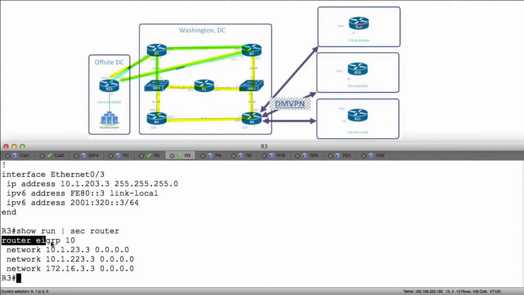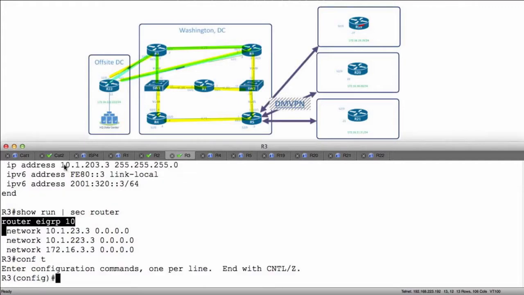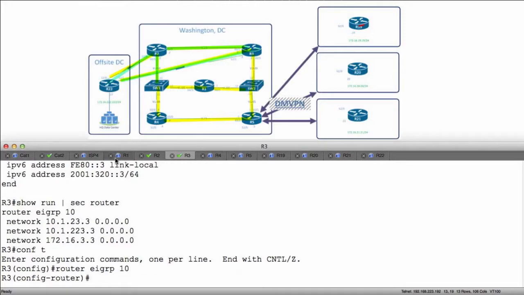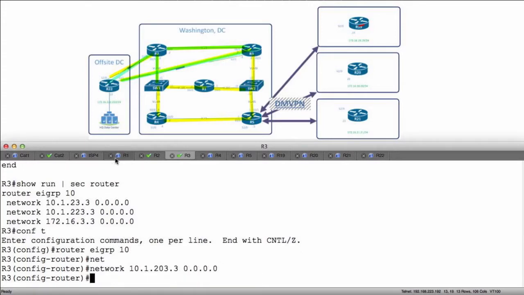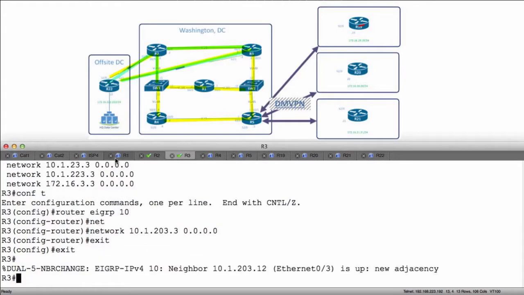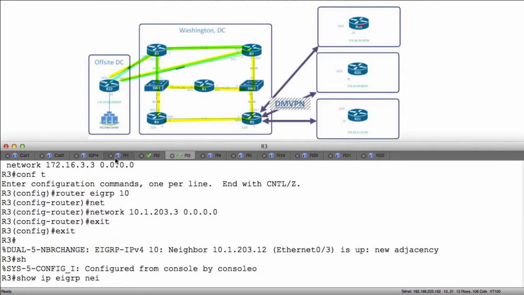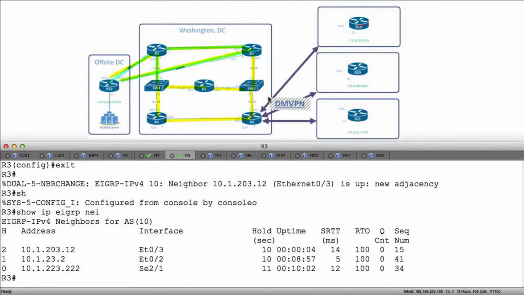So what I'll do is I'll just grab this very quickly, say config t, and I'm going to plug this in right here. So I'm going to say router EIGRP 10, network, plug it in, match it exactly, and I should get a link now appearing. So show IP EIGRP neighbors gives me a direct output that tells me I am connected to 12, which I know is Cat2.